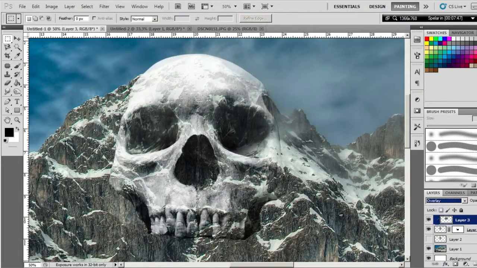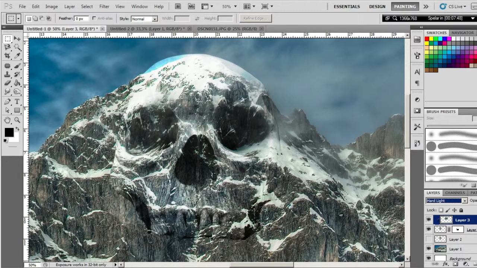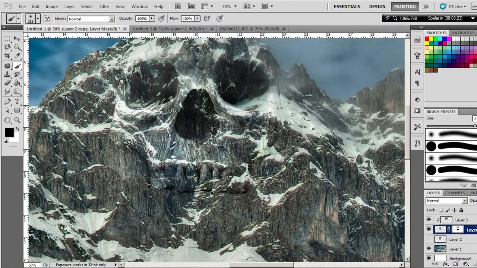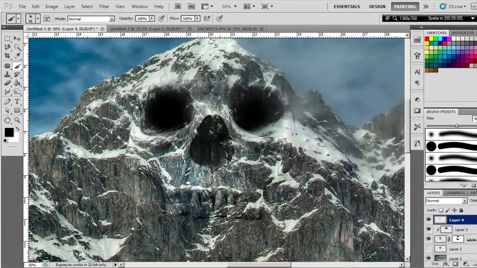When done, we change the blending mode to Hard Light. By using masking and pencil tools, we erase some of the skull to make it look more part of the mountain. We create a new layer and start filling in the eye sockets and nose with some soft black color.